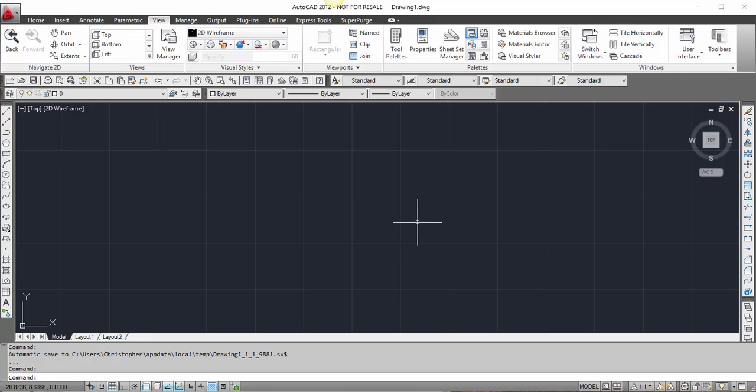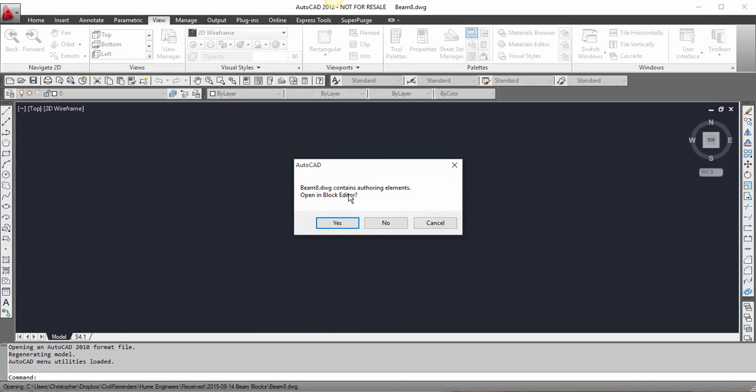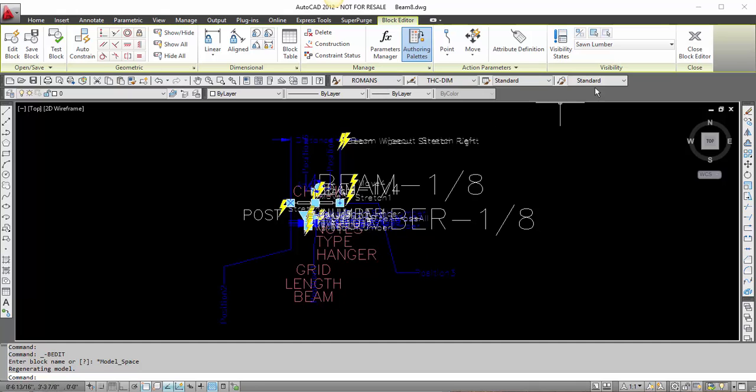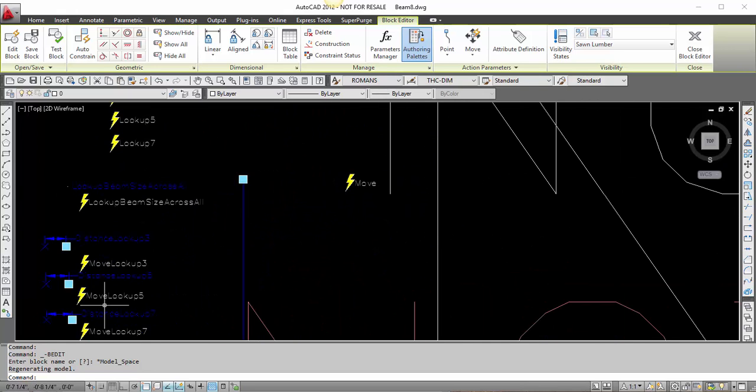So this is about dynamic blocks. I already have one that's been created in its own file, so I'm just going to open it up in AutoCAD. The block editor will open up. In here I have some lightning bolts.